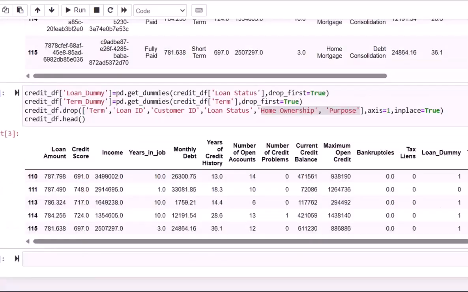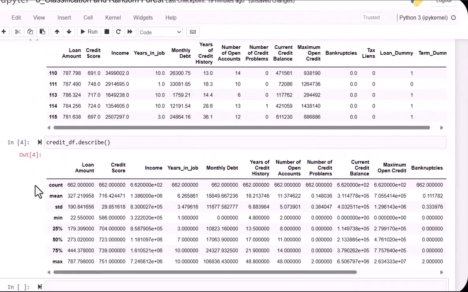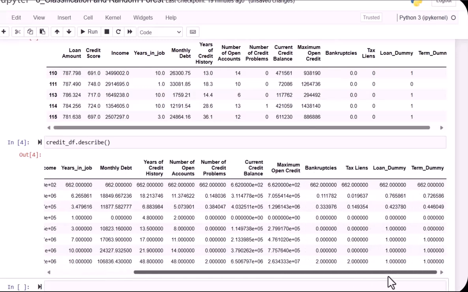Now let's take a look at the descriptive statistics of the data. Okay, as we can see from the first row, I have 662 data, and each row shows the descriptive statistics of the variables. So, for example, loan dummy is the variable that I'm going to predict. The minimum value is 0 and the maximum value is 1.